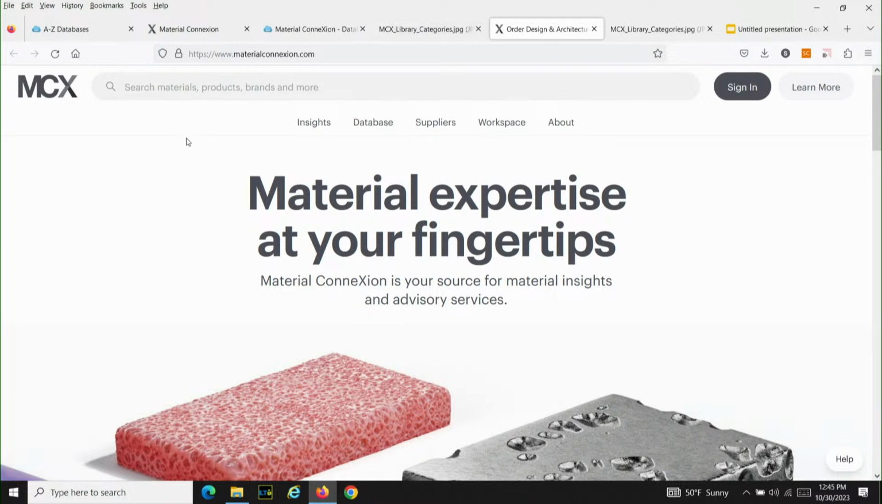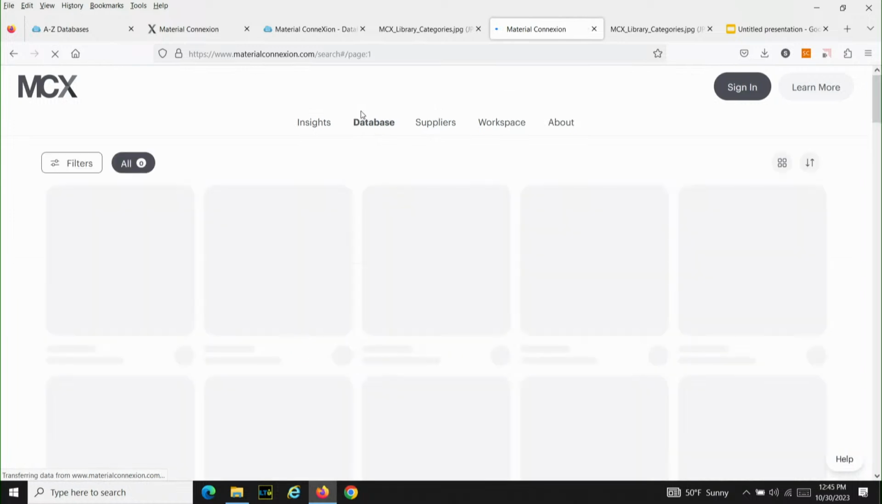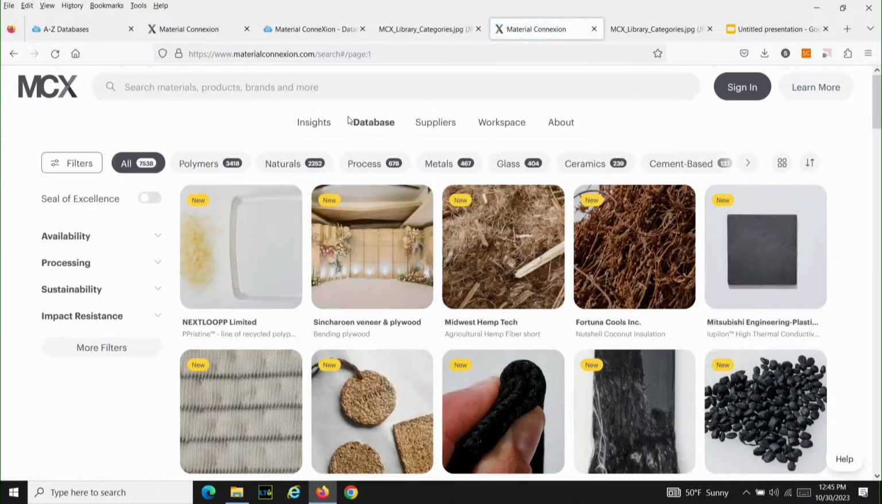So next part of the database screen. So hang on for a second. We've gone through the filters. We've gone through the library categories. We've gone through the visualizations. We're going to talk about the search bar.